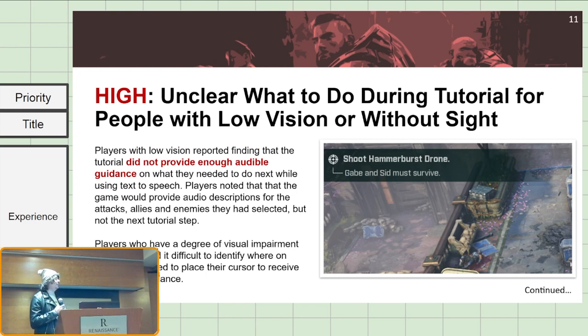But how we structured this was, again, to focus on the idea of actionability. We have a priority system talking about how impactful this was. So in this case, it's a high priority thing because this particular issue is unclear what to do during the tutorial for people with low vision. And the heart of this issue was that a text-to-speech system was inconsistently reading things on screen. And sometimes they would be crucial bits of information telling people to go to this part of the map and complete this particular objective.